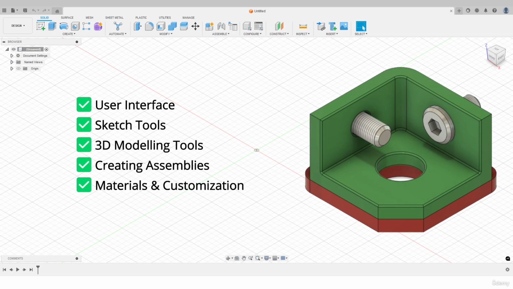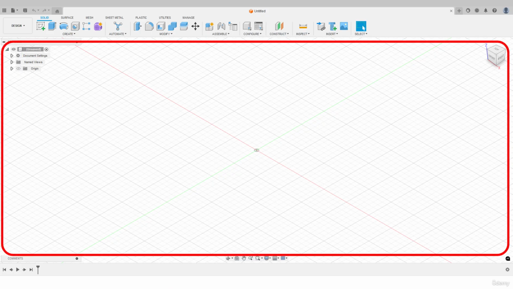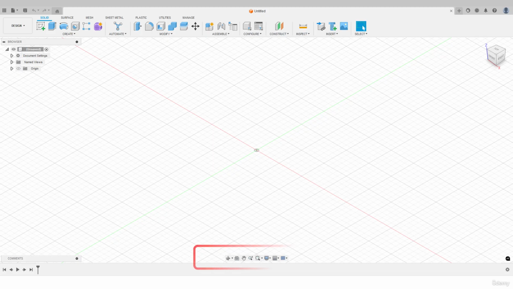So, let's get started. When we open Fusion, straight away we are presented with the modeling environment. In the very center, we have the 3D environment. This is where we will be sketching, 3D modeling, and creating assemblies. It is the main focus of modeling in Fusion. At the bottom, we have a panel of display tools and viewing tools, such as pan, orbit, zoom, etc., and we'll be covering each one of these and their shortcuts later.